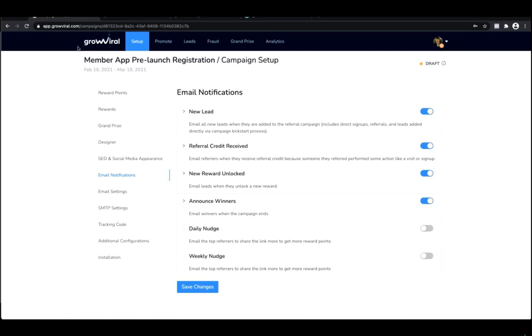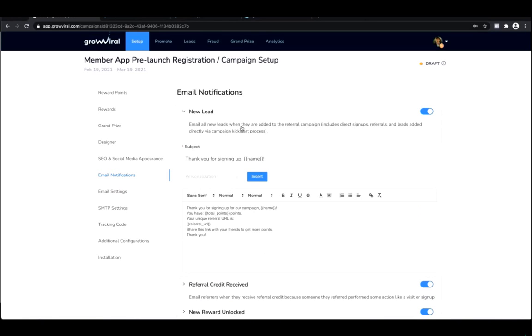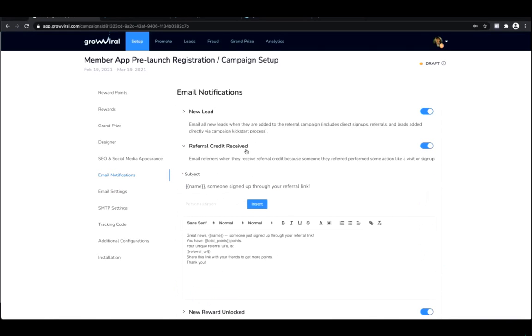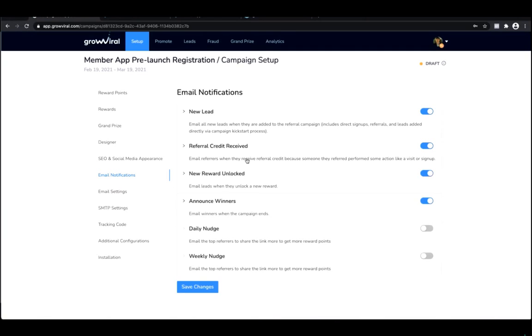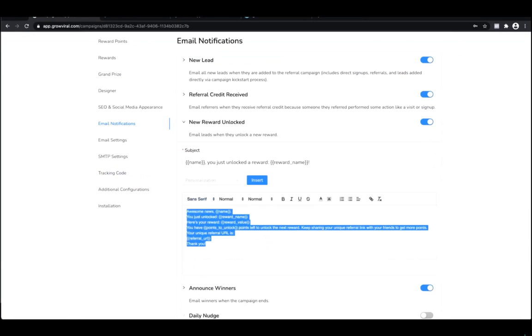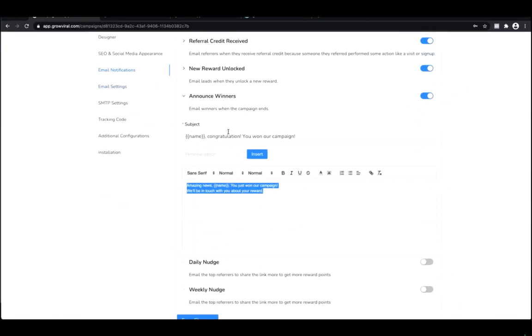So how do we use this in our marketing efforts? Well, these messages here will notify your new lead. If someone subscribes to your campaign, this feature will notify them of that subscription. If they refer someone and receive a credit for that referral, like any points, then this email will notify them. If a new reward is unlocked, this email will be sent out to them about that new reward being unlocked. If new winners are announced, then this will be sent out.